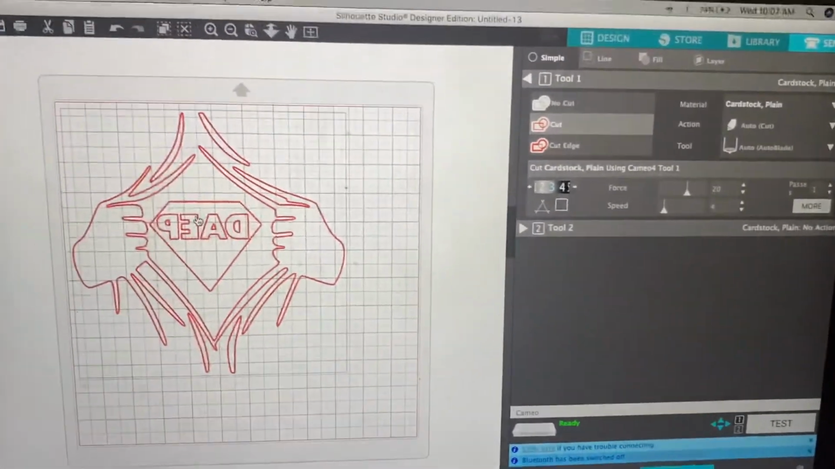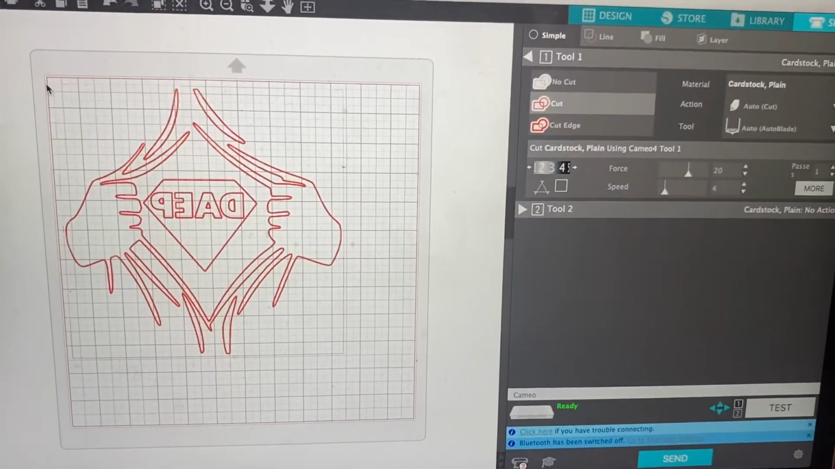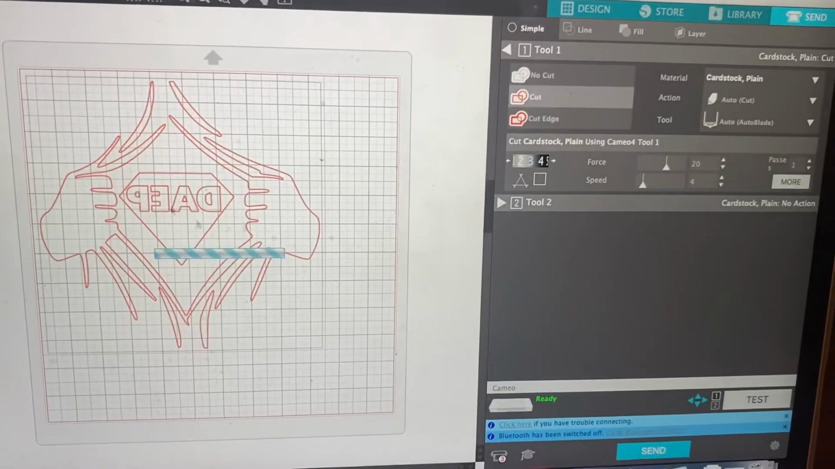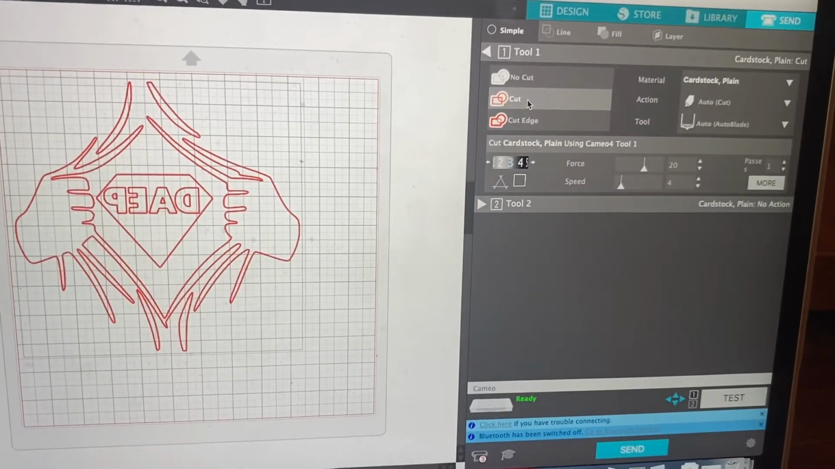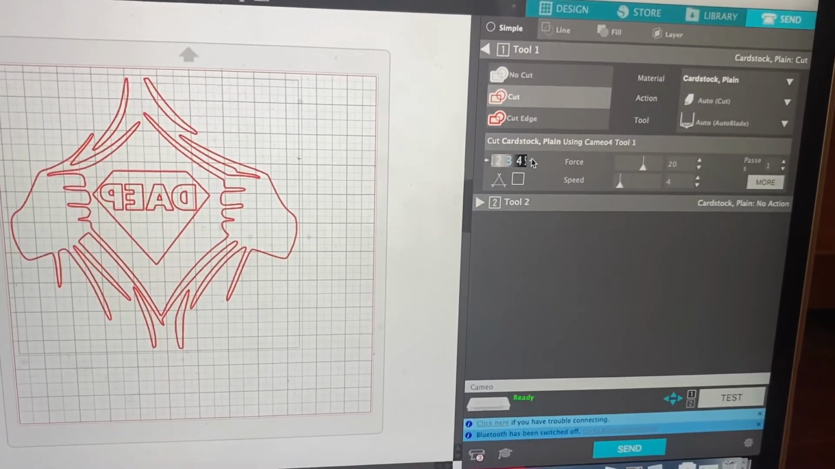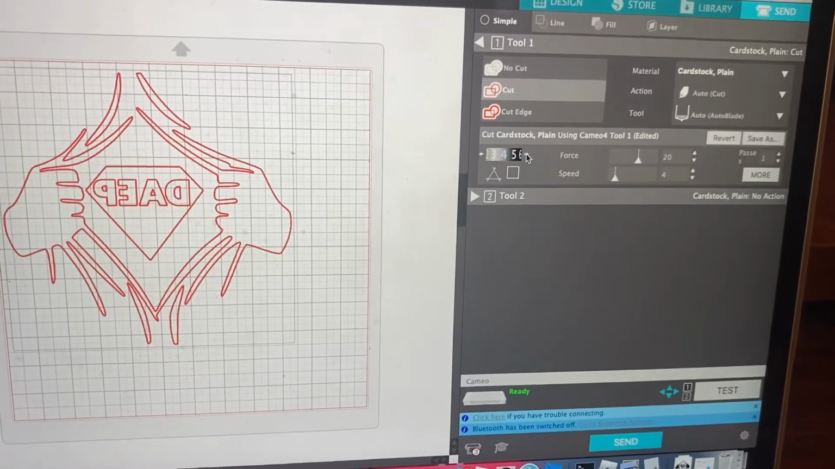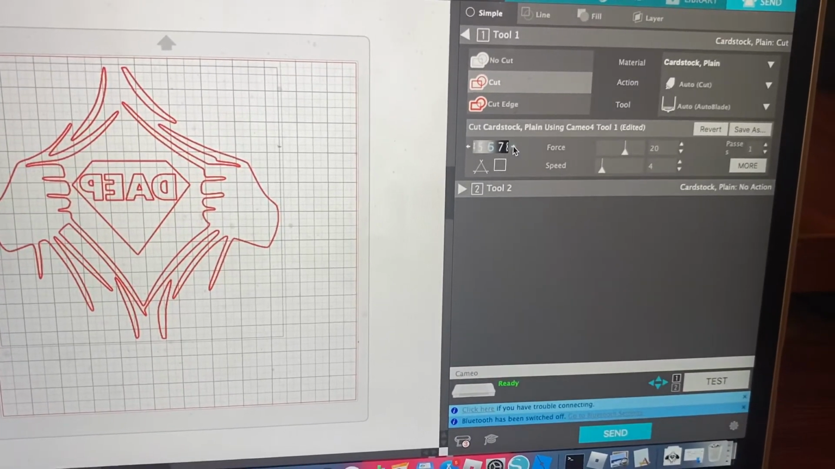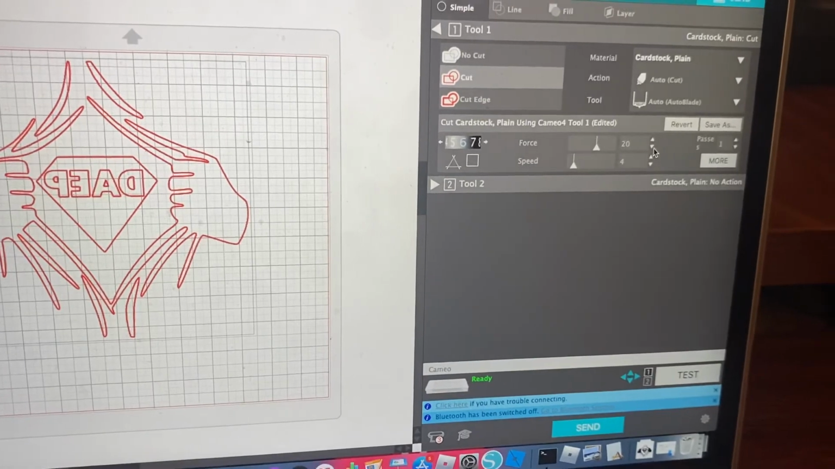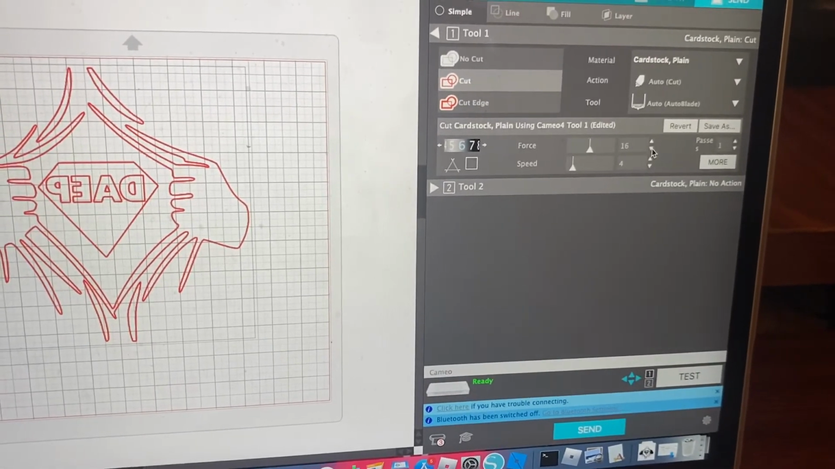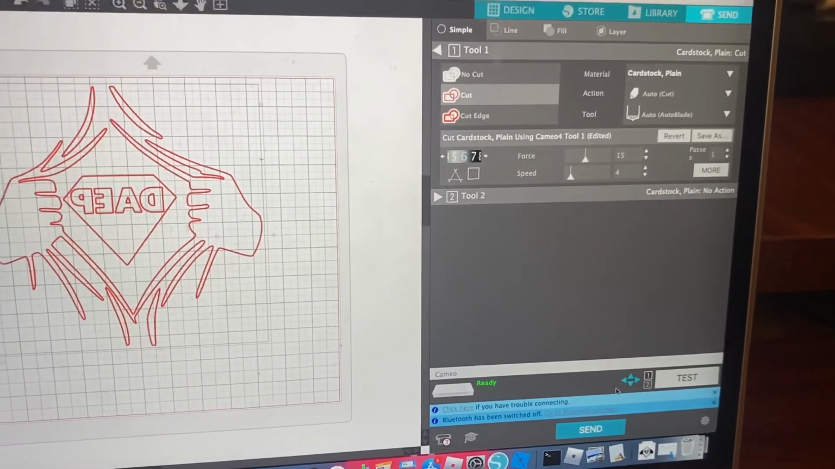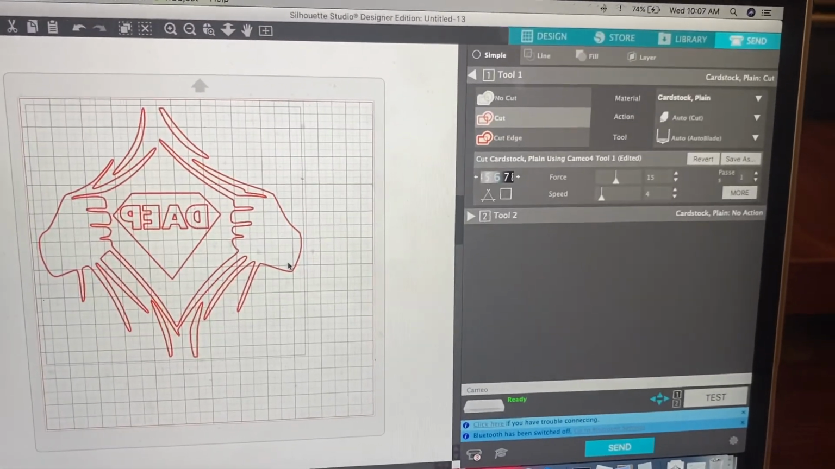And once you click send, you're going to make sure that that whole area is clicked on and your cut lines are on right here. And I like to set my cut depth at a 6 or a 7, and then I put my force on a 15, and then you send it to your machine. And that's all you have to do.